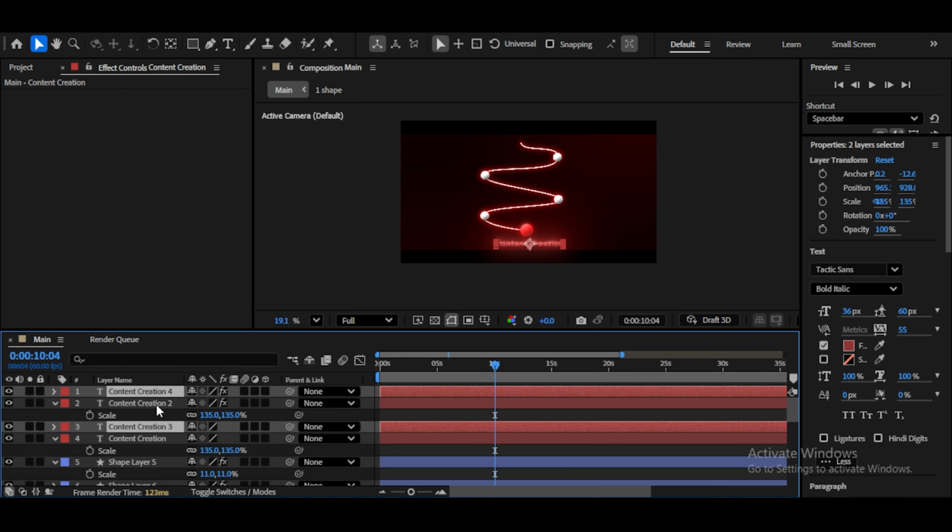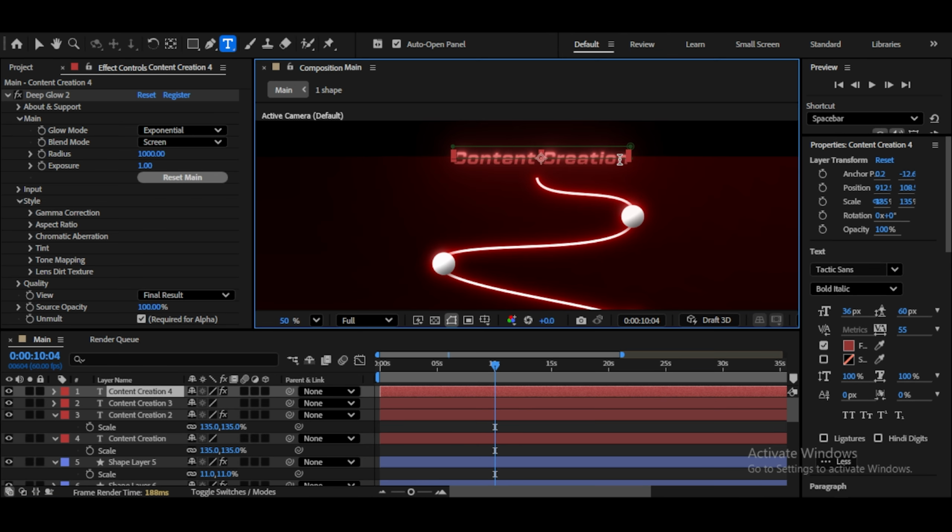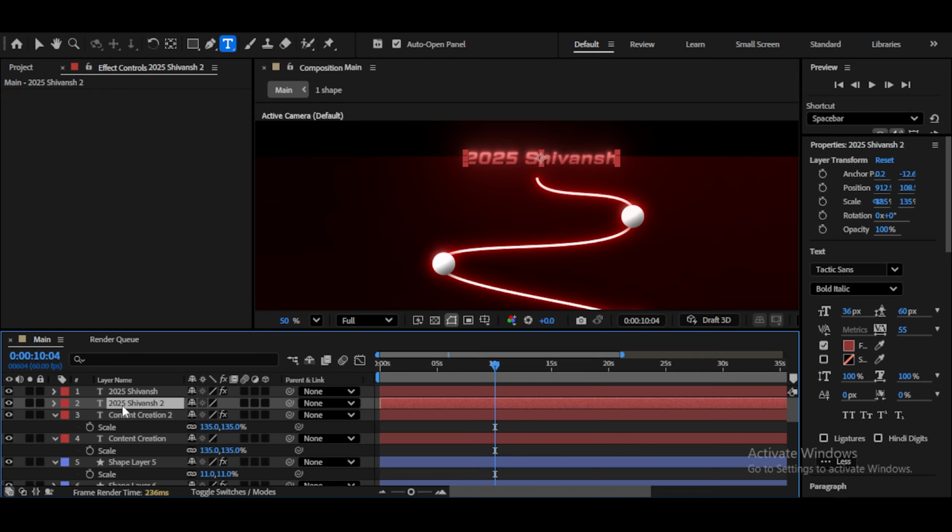Now duplicate the text layer and place it on the top and change its position to the top side and change the text like I'm writing 2025 Shivansh.